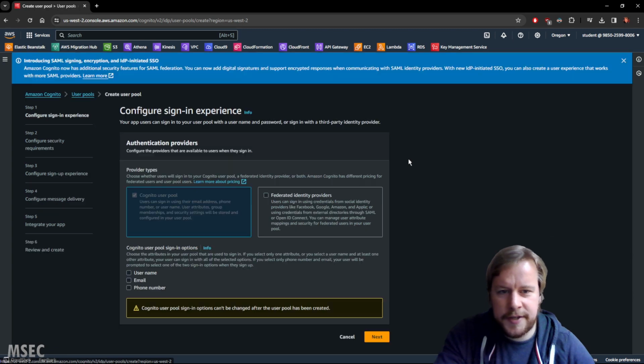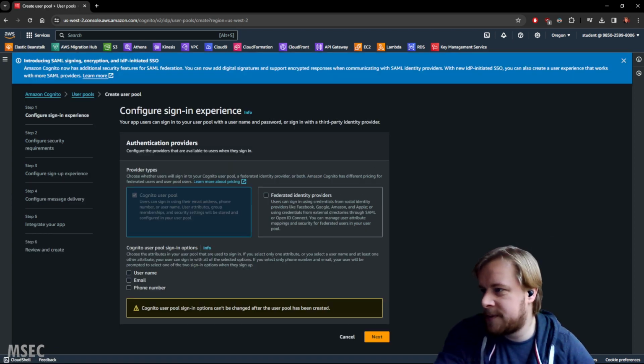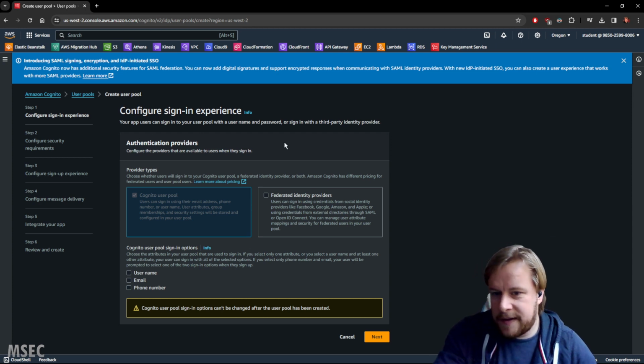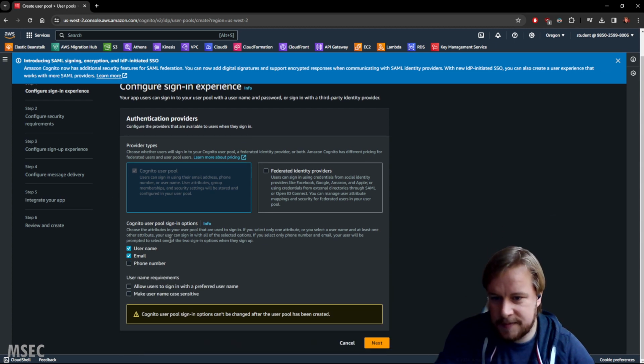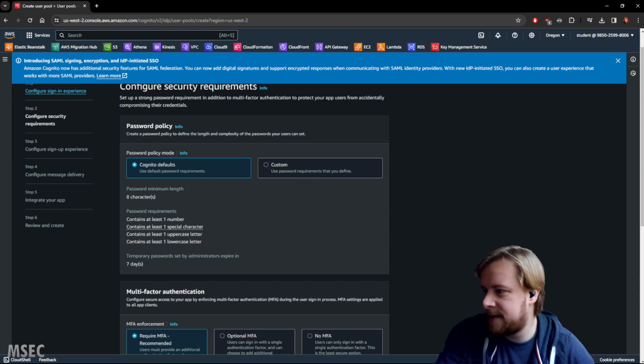Alright, so we're going to create a new pool. User pool, it's managed right here. Take a minute to look over the available options. We have the Cognito pool and a federated identity provider. In this case, we're going to use the user pool. We're going to select username and email, so those are the two sign-in options. There are additional username requirements that can be added, but they're not required for the lab, so we'll skip those two buttons.